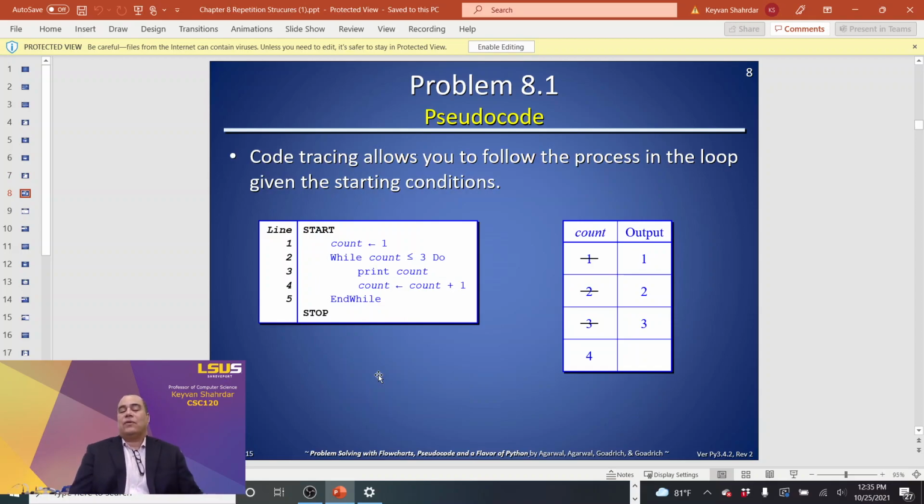So one of the things with these loops is you have what is called code tracing, which allows you to see how the variables are doing inside of the loop. So, for this example, we could see that when count equals 1, the output equals 1. When count equals 2, the output equals 2. Count equals 3, the output equals 3. When the count equals 4, well, there's no output, right? So there's no print count because it's outside of the loop.